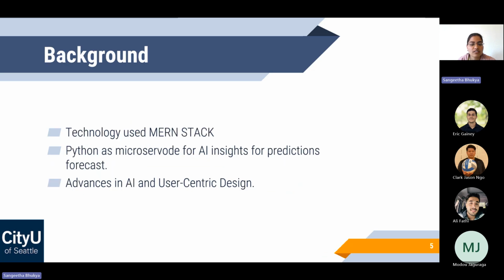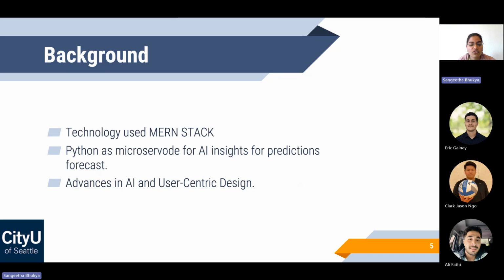Coming to the background section, FinSense is built using the MERN stack. MERN stands for MongoDB, Express, React, and Node. MongoDB is for flexible and secure data storage. Express and Node manage the backend APIs, and React is for a dynamic and interactive front end. This project consists of three parts: front end, back end, and the dashboard.